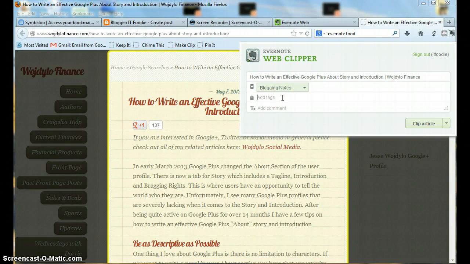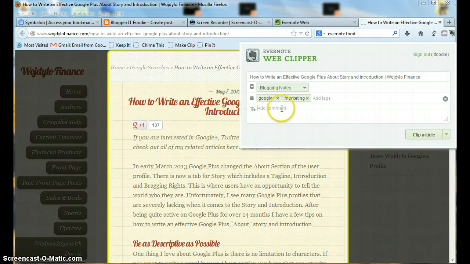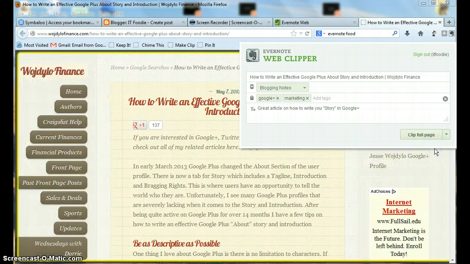Here I can add my tags. And I can even add a comment here. So now I know why I even wanted it. If I pull down this little menu here, you'll notice it's going to give me the option of clipping the article, which is what Clearly does. It just highlights the article. It's also going to say I can clip the full page, which would take everything, ads and all.